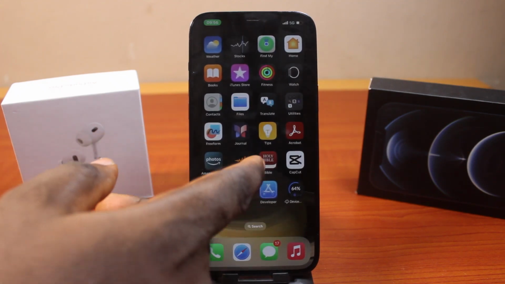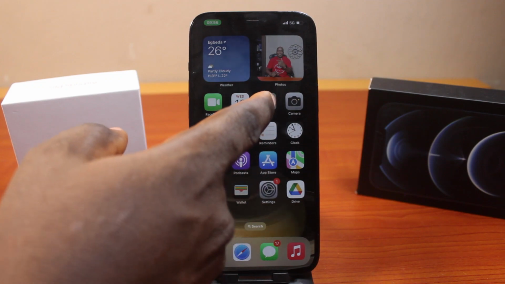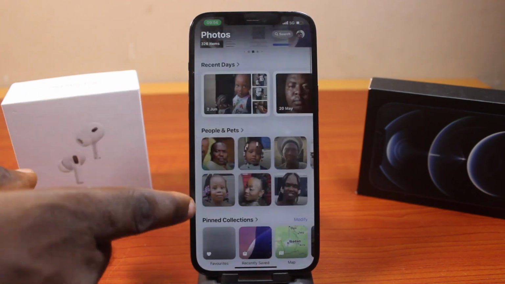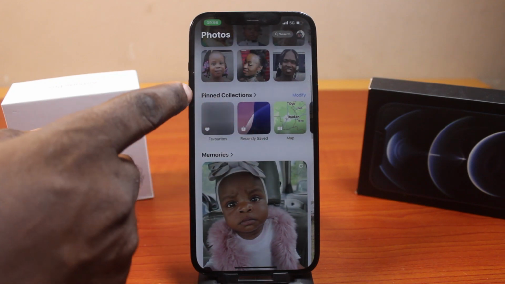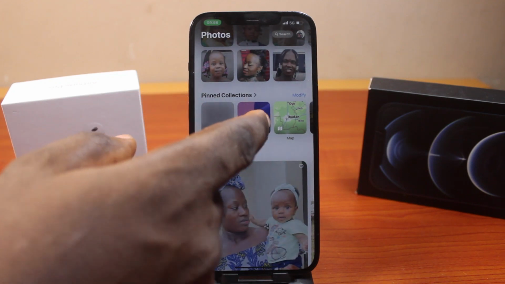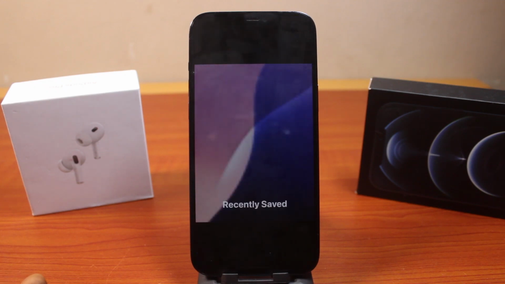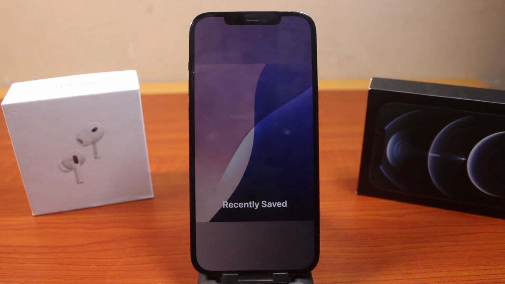Then go back to the home page, open the Photos app, then scroll down until you get to the recent, that is pinned collection, that's under recent. Click on recent. Then this is the wallpaper you downloaded. You see that? So recent, this is how it's going to look.